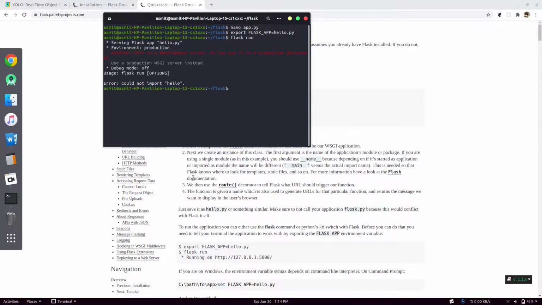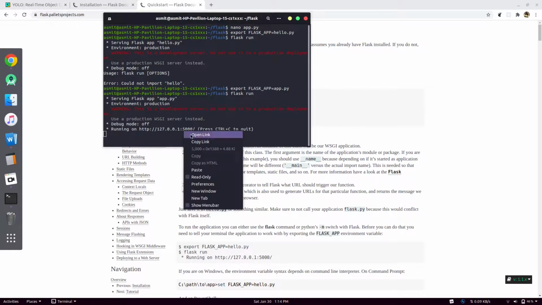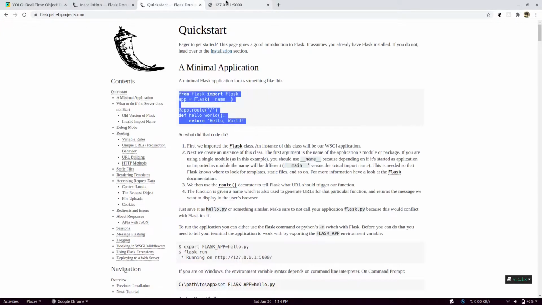This will do all the compilation, and you get an error, cannot import hello. Oh sorry, our file name was app.py. So here it is, and flask run, and the production mode is started. We can click on the link and you will be directed to your hello world, and you can see our web page is running. So this is all about Flask.